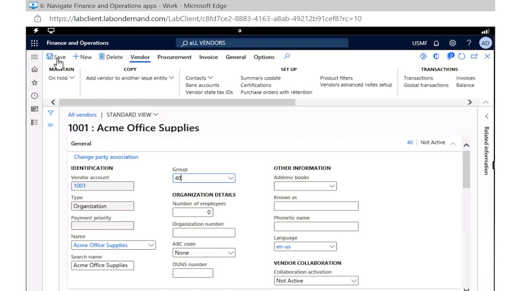And we're good. Just to be safe, I'm going to hit save. Just make sure that we put everything back to where it needs to be.